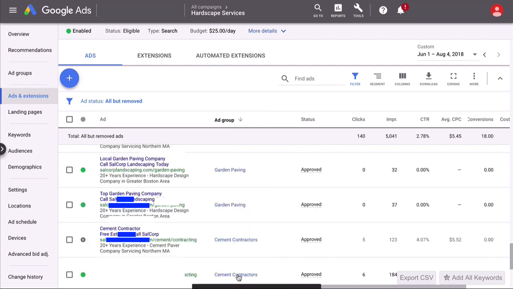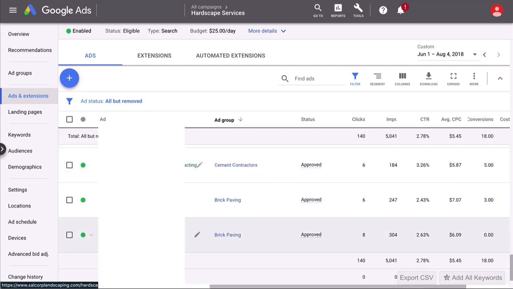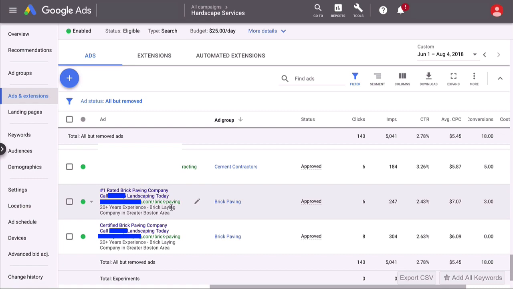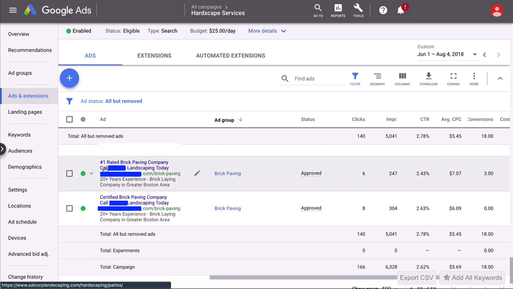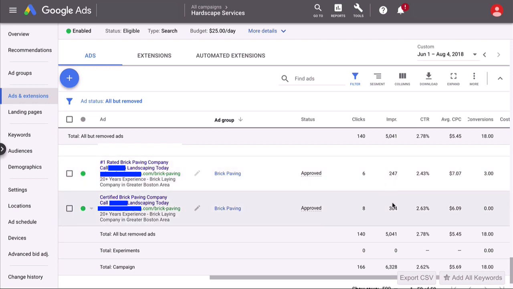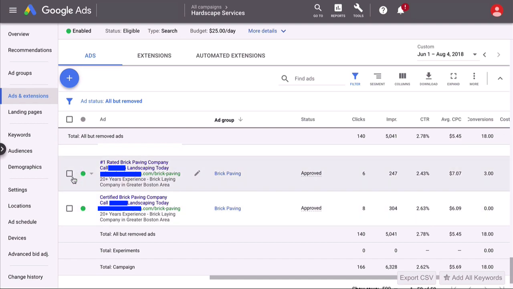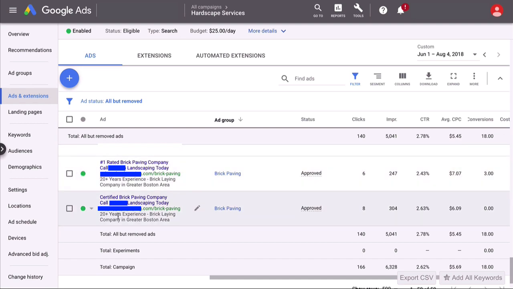We'll save that ad. So scroll down a little bit more and we actually see another one here, brick paving. So we got certified brick paving company and number 1 rated brick paving company. So it looks like this one has conversions, this one has none. It's got 3, it's got a pretty significant amount of impressions and clicks. So this one I'd feel confident enough to stick with this one and then switch this one out.